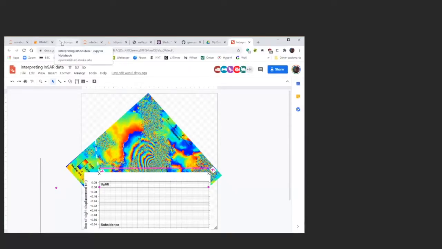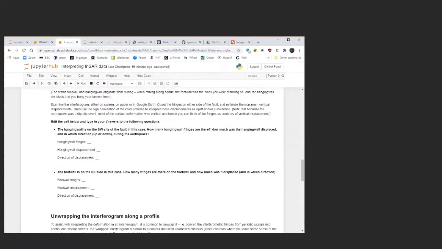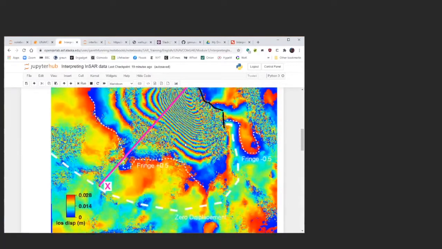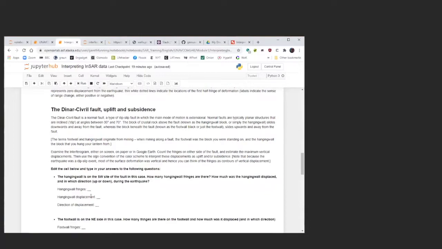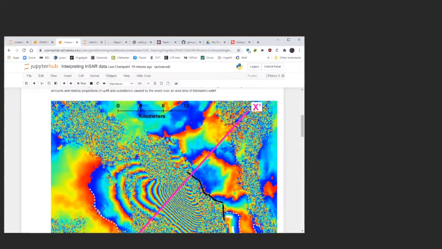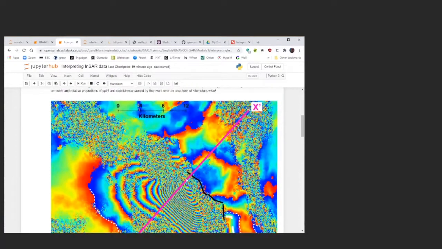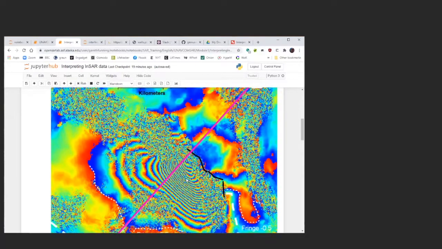In the notebook itself, when I actually have access to it, there are actually some questions to answer before we do the unwrapping along the profile. So if you read through this, the first thing you're asked to do is to estimate how many fringes of displacement there are on either side of the profile. And we use some geological terminology, which I guess some people will not be familiar with, hanging wall and footwall as the sides of the fault that you're on.